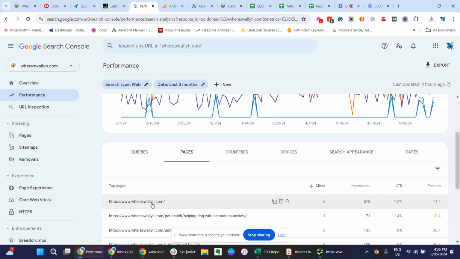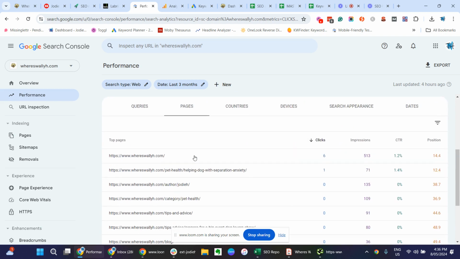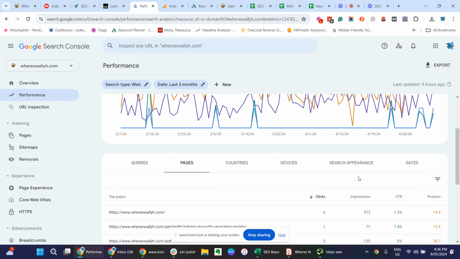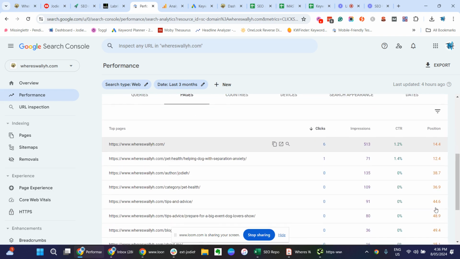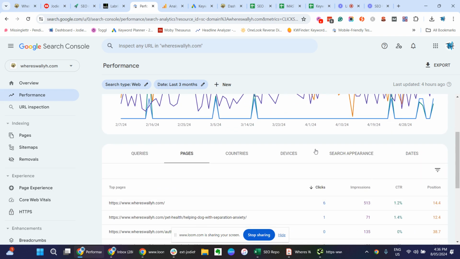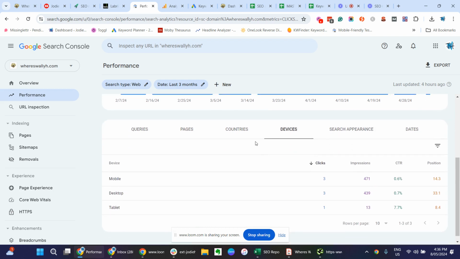You can go into the pages, and then it will tell you like what pages are currently getting the highest amount of clicks, impressions, where they're currently ranking, what devices you're going better on, countries, all of that.